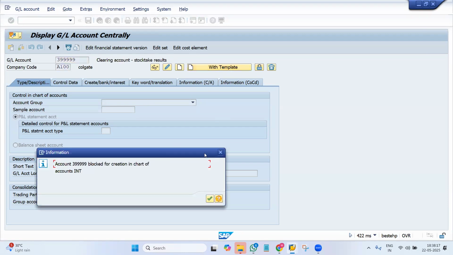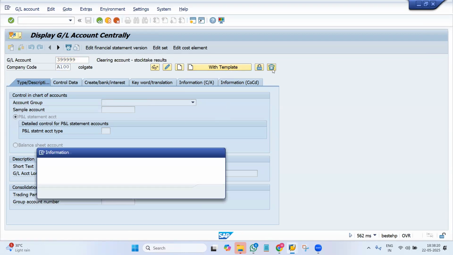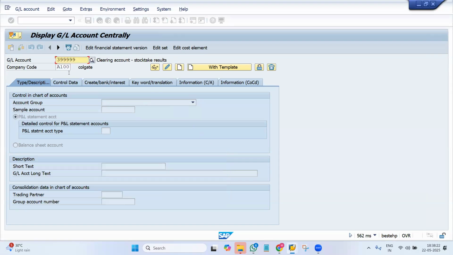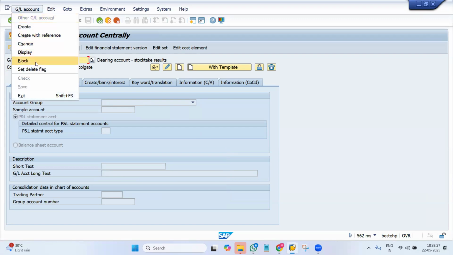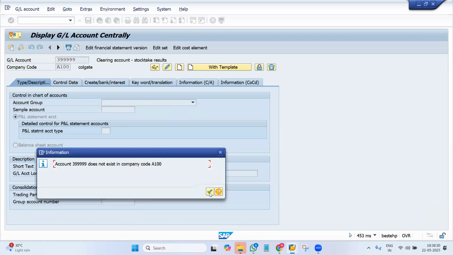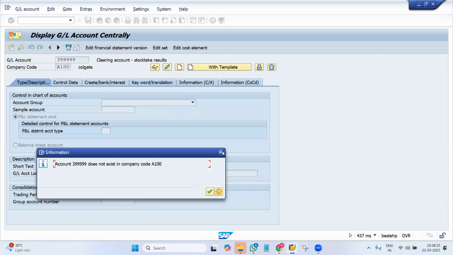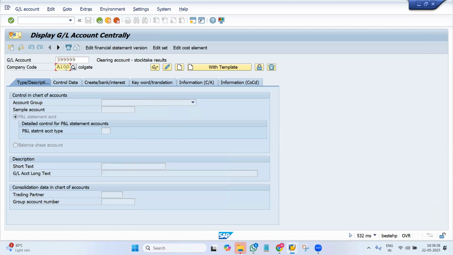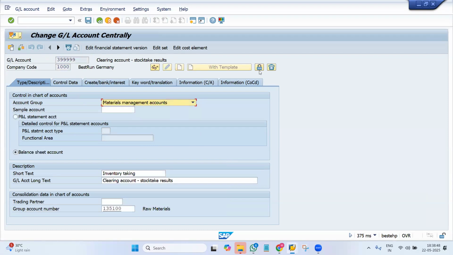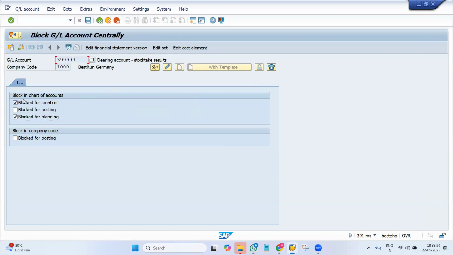It's not existing in the company code. And in which company code is it blocked? Somewhere it is blocked, maybe only the standard company code. So let me go to the standard company code, because it will be there in the standard company code. If you unblock it from the standard company code, then the blocks will be gone. So here it is already blocked.